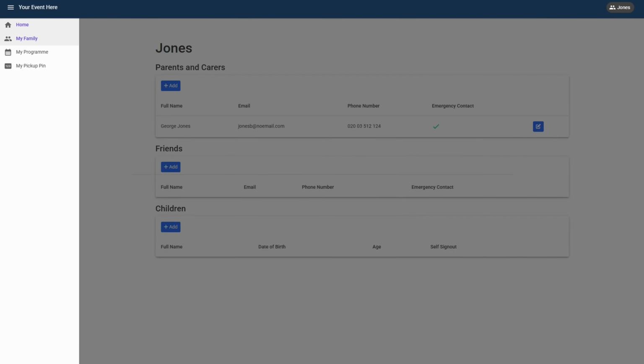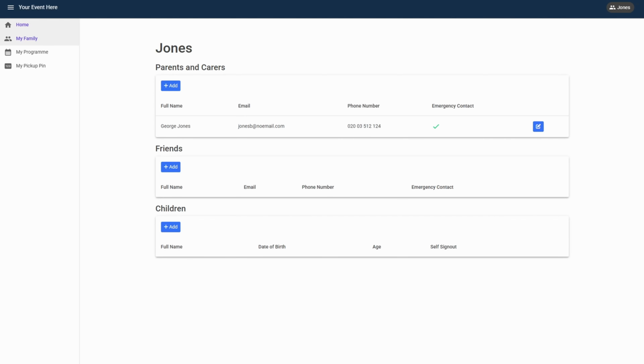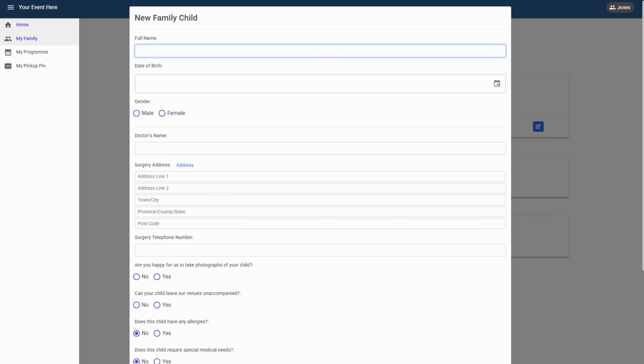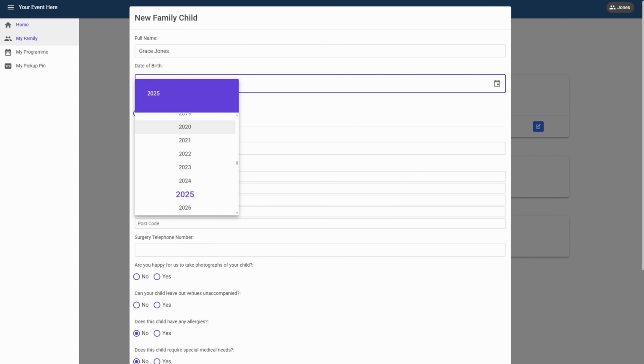Parents and carers can also add friends who will be able to use the pickup pin to collect their child if they so wish. The child's record allows you to gather useful and pertinent information about the child that will be helpful to your leaders.